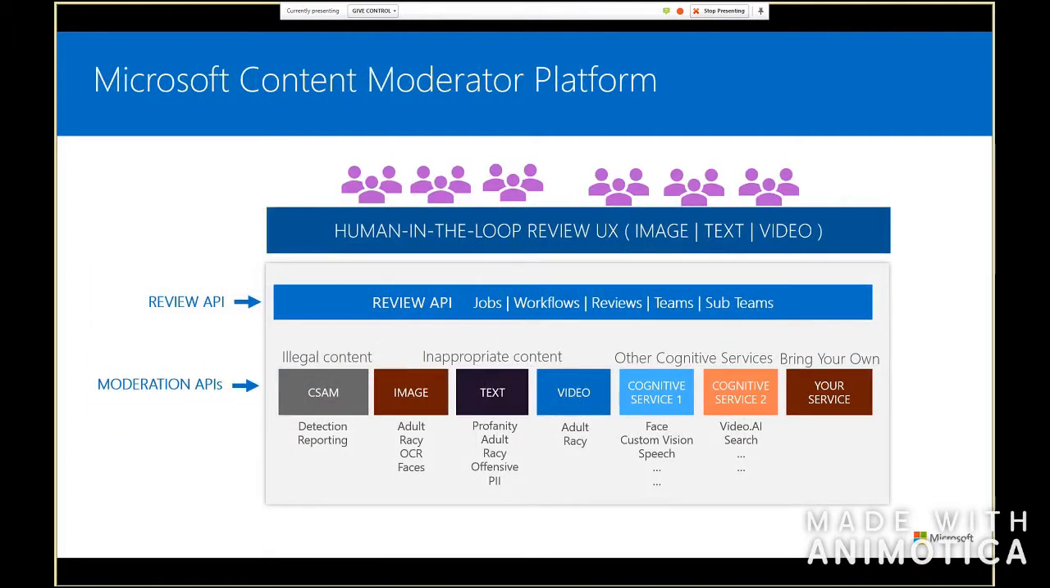So that's why we have the Microsoft Content Moderator platform. And why is it a platform? Because if you check on top, we have a UX tool, a review tool for humans to create jobs, workflows, reviews, teams, and subteams. So through the web interface, or maybe through an API, the review team can define, again, jobs, workflows, reviews. They can create teams and subteams to delegate authorization and authority within the platform.